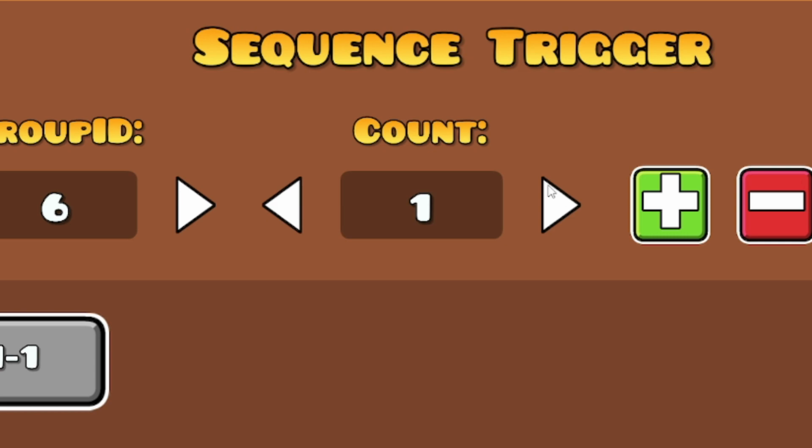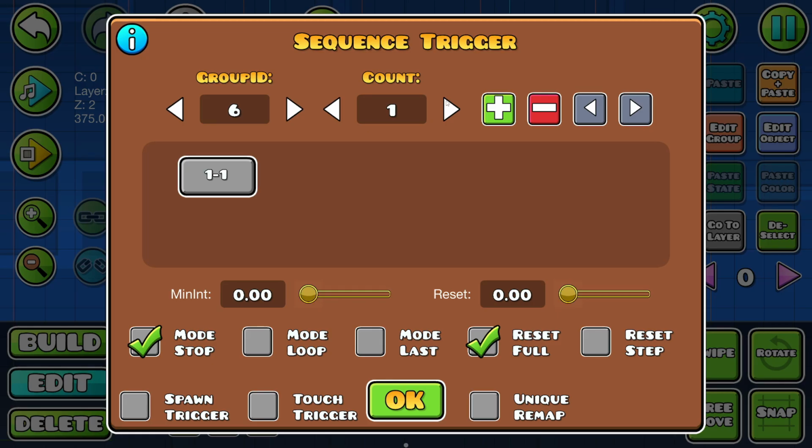But count adds a count to the element in the sequence trigger, on how many times the element has to be triggered. Currently we only have to trigger it once, and then we will move on to the second element. But when we add count 3, perhaps, then we have to activate this element 3 times in order to move on to the next sequence element. We can also remove the sequence element with the minus button, and we can select these sequence elements and then move them around with these arrow buttons.